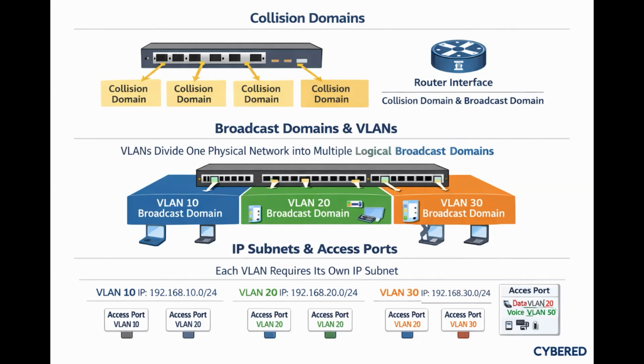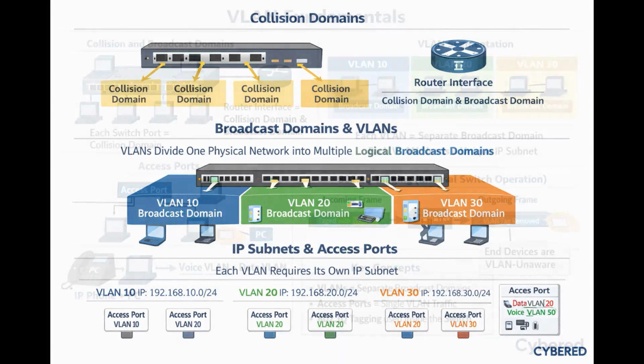A VLAN is a logical Layer 2 network that segments a physical network into smaller broadcast domains. Instead of relying on routers for physical separation, VLANs allow logical segmentation using switch software. This reduces broadcast traffic, improves performance, and enhances security. In a traditional flat network, a Layer 2 broadcast is forwarded out all switch ports within the same broadcast domain. Routers stop Layer 2 broadcasts, creating separate broadcast domains per interface. VLANs achieve similar segmentation logically without additional routing hardware.